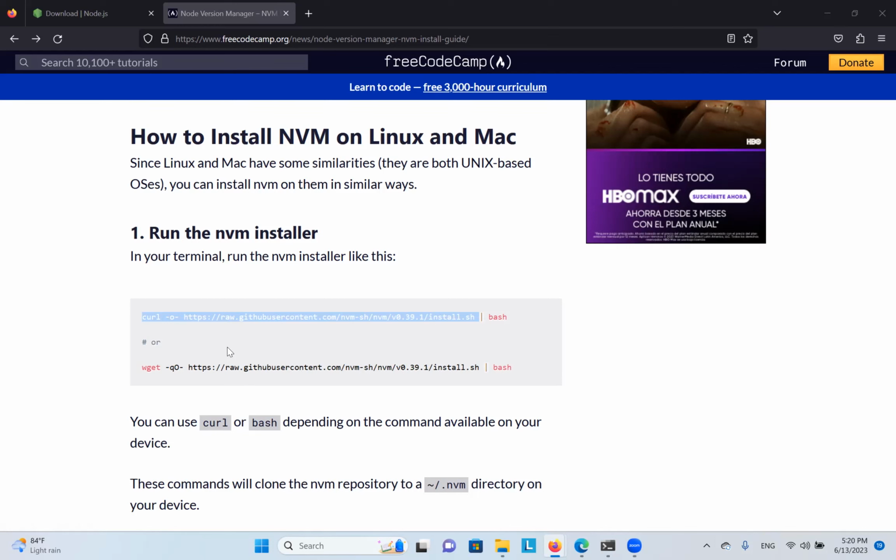Not exactly for Mac, but the Mac version is for the shell, and on your Mac you will install it by running this curl command. All you have to do for the curl command on Mac OS is put curl, then the -o dash, and then you are going to put the URL where your install is.